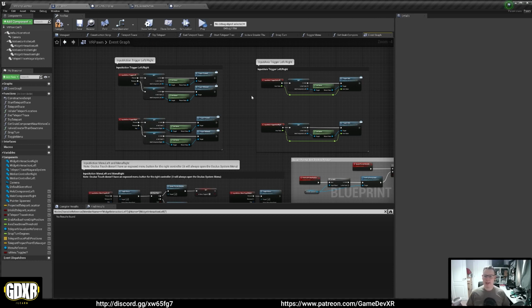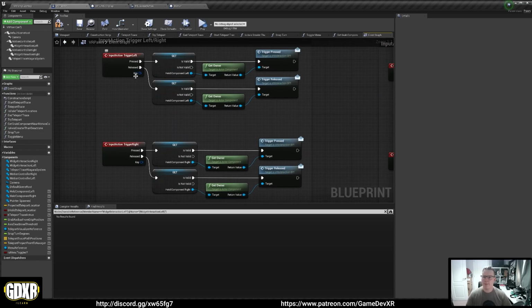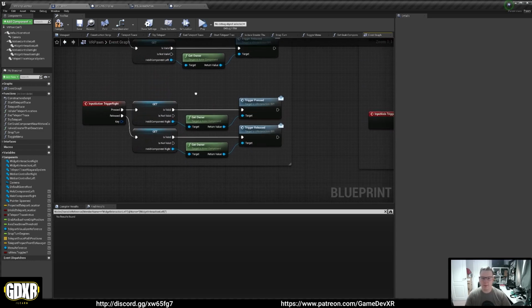But we want to make sure that we're not holding anything. By default, we have set up inputs here: trigger left and trigger right. In my case, I'm using trigger right because that's where my widget interaction is from. And we can see here that we get an is valid check to see if we're holding something with our right hand. So in this case, if we're holding something with our right hand, we're not going to be able to interact with stuff because that hand's already got something in.